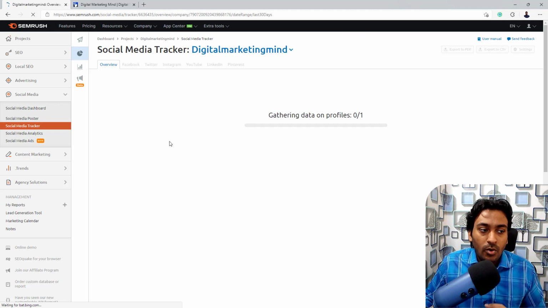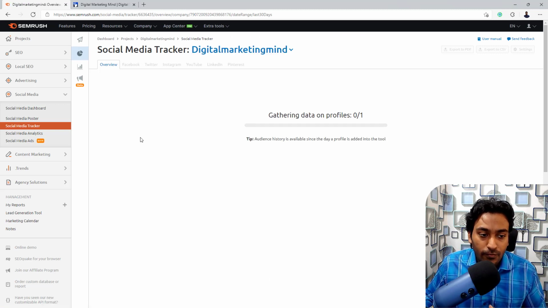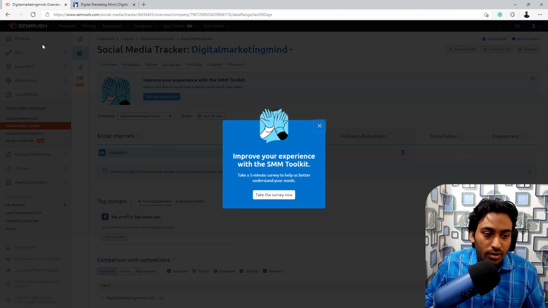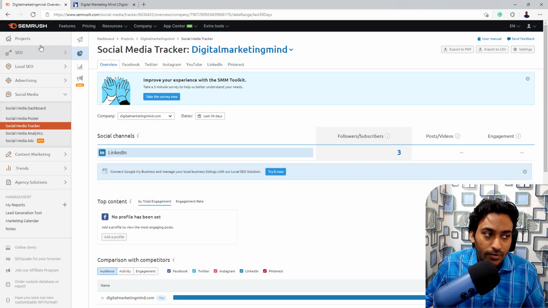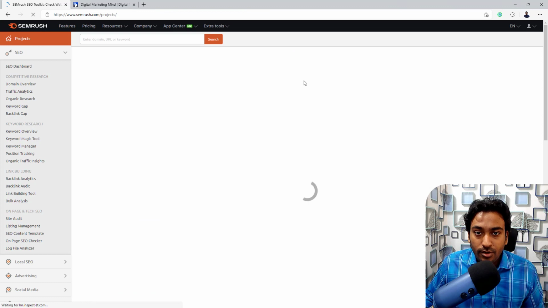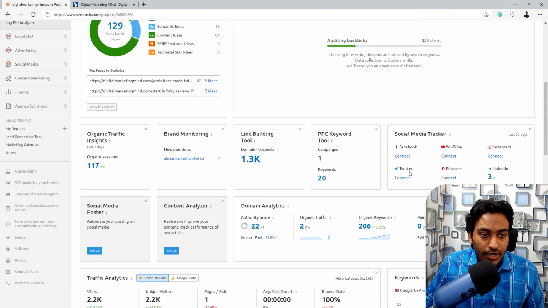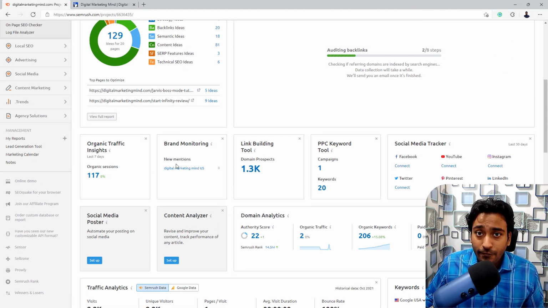Once this is done, it's going to gather data from the profile. Depending on the networks you choose, you will see all the different ones. I'm going to go back into the next module right now, and we have almost finished.